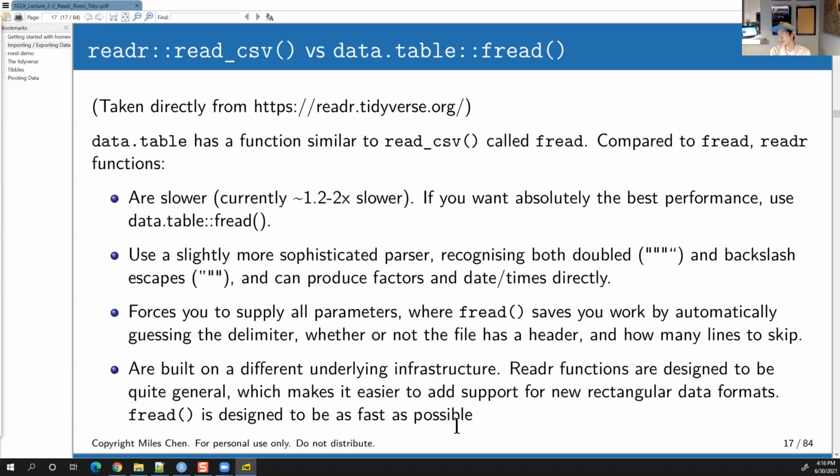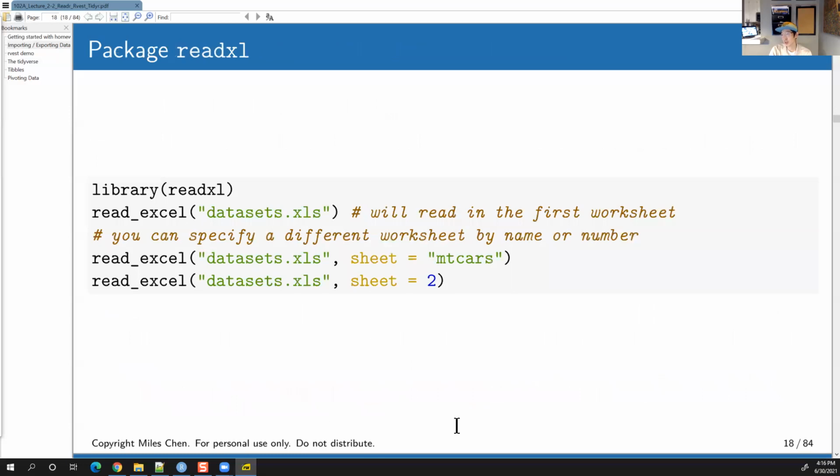So read_csv works pretty well in most circumstances. But again, if you have a very large data set, something over 1 gigabyte big, or if you're in, say, data fest and you have this large data set, fread can be handy in those circumstances.